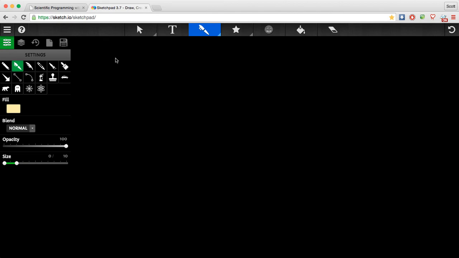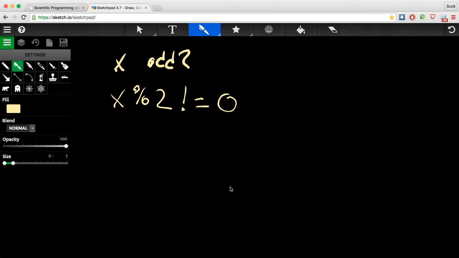So if I have a value x, and I'm trying to figure out whether that's odd, the easiest way to do that in Python and in many programming languages is to use the modulus operator. A number is odd if you divide by 2 and there is a remainder. So it's odd if x mod 2 is not 0. All right, so that's part of this.